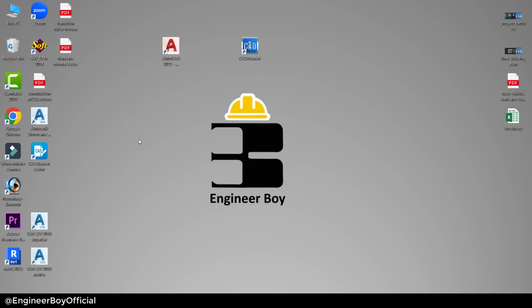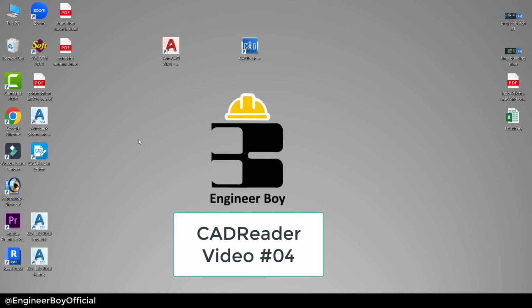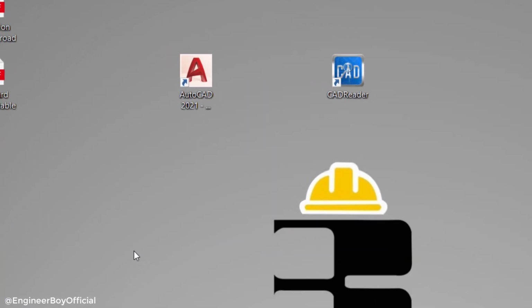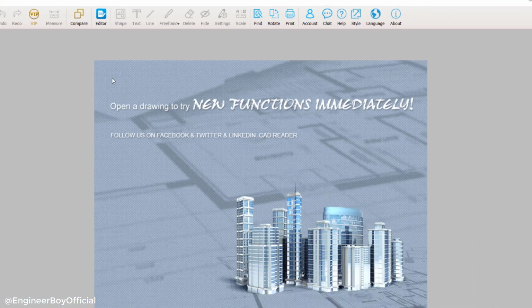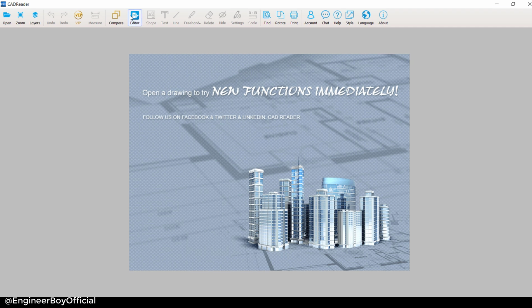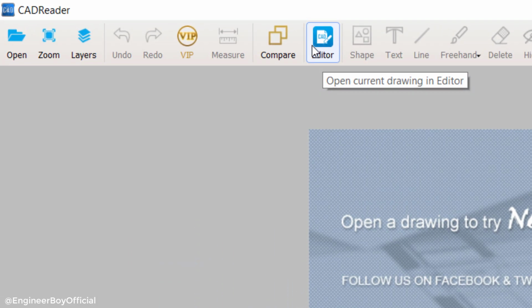Let's just assume you have received some DWG files on your computer, and of course you need some editing in it. But the problem is you have no access to your AutoCAD, or maybe you cannot download or install AutoCAD on your computer yet. So what should be the solution? Of course, the solution is CAD Reader, because CAD Reader can open your DWG file, and you can edit your DWG file using this tab, which is the editor.